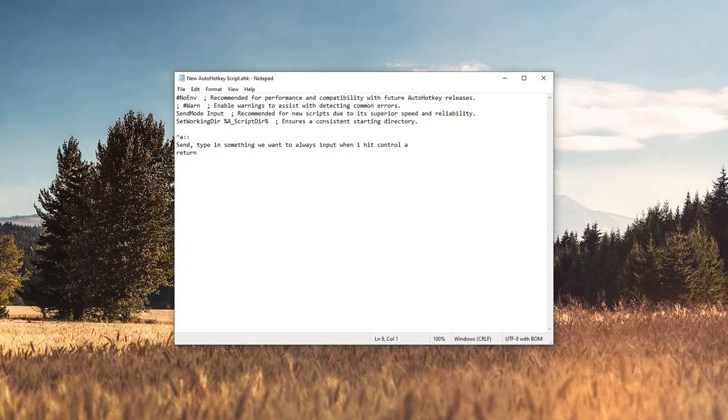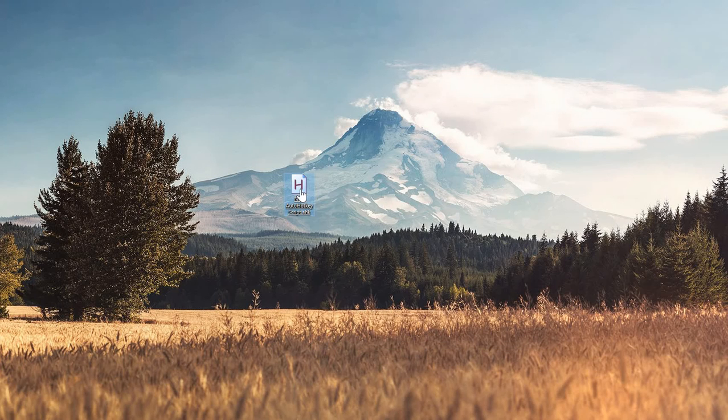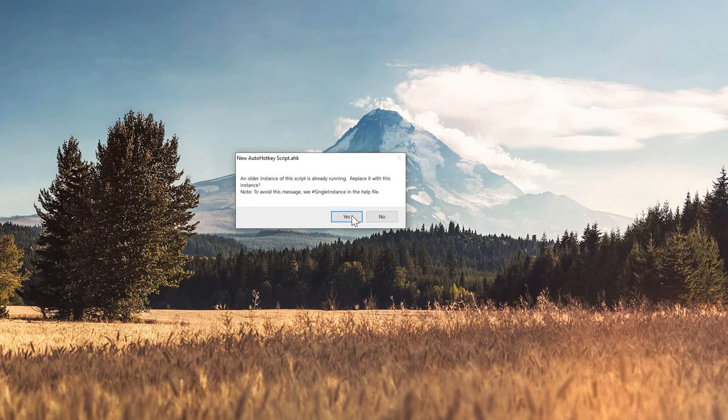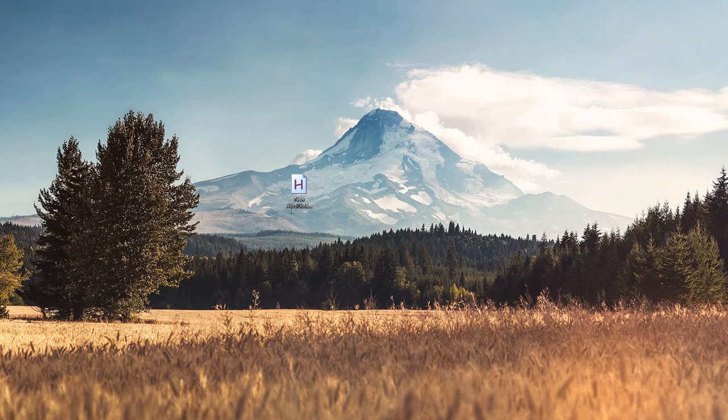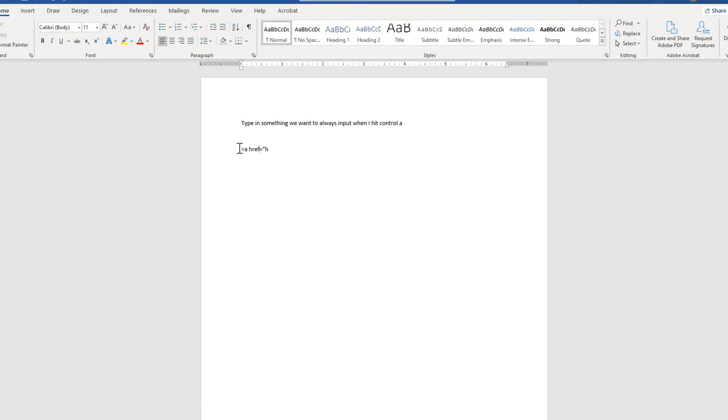Say if I want this cool open a new tab link to pop up, or to input, all I have to do is hit Control D. So I'll hit save, close that out, run this again. It'll say one's already running. Basically, I could replace it with this instance, so that's going to overwrite it. And now when I hit Control D, that will pop in.